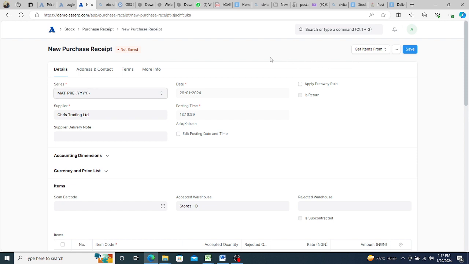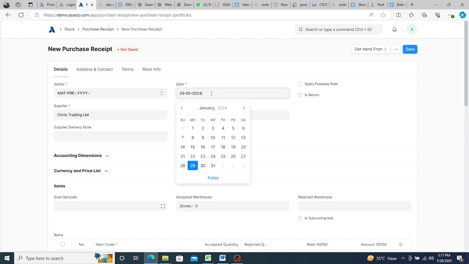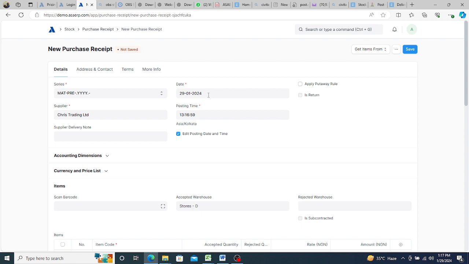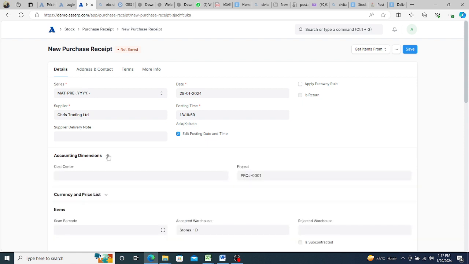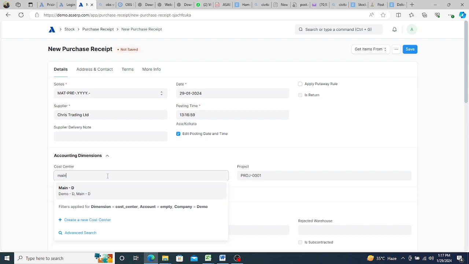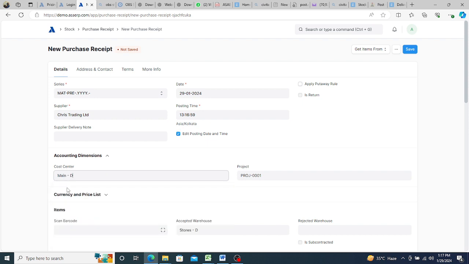that's in the Asaerp. So specify the date you receive the product, which you can edit and change. But by default, it's today. So you can see the same supplier that is there. Accounting dimension, which is the cost center, you choose main. That's the main cost center we are using for now. Project is still there, Bonny project.